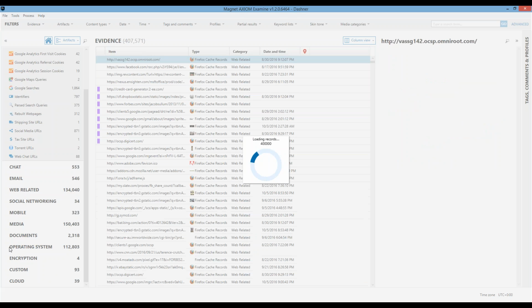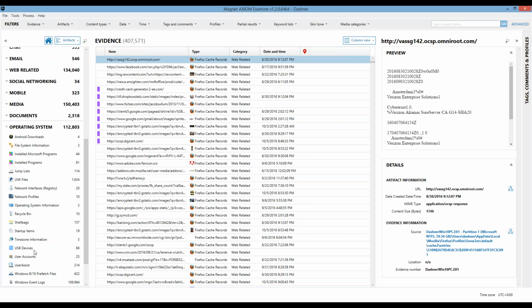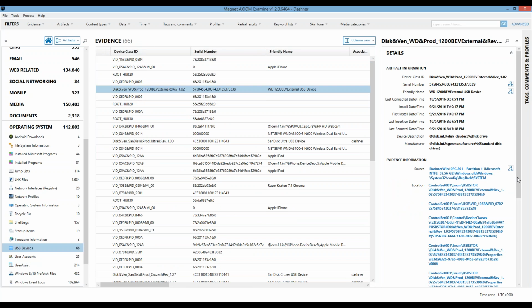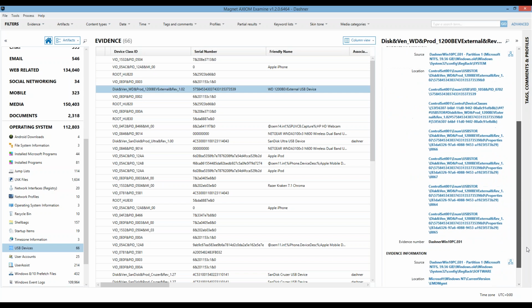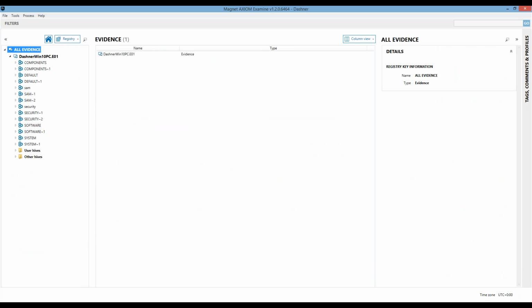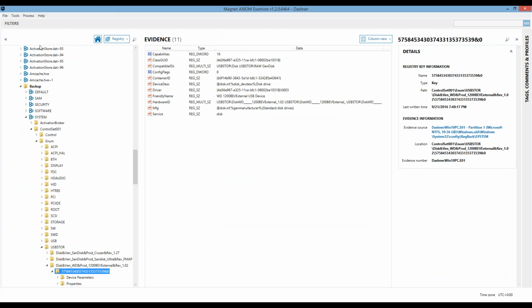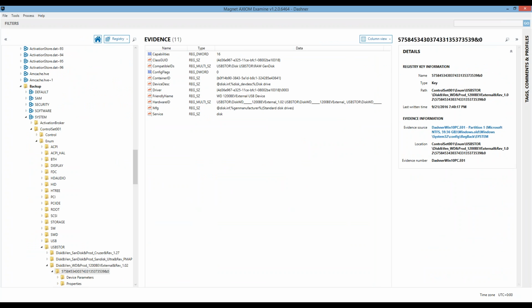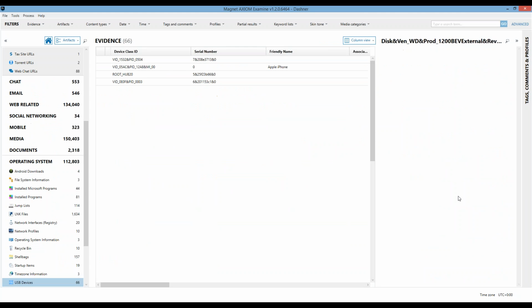So if we go to the operating system here, and we go to our USB devices, I'm just picking one. You'll see here that we have all of your sources. And if you wanted to validate the source in the registry key, you would go here. So when you're doing that from the other graph, I'm going to go straight back to artifacts.